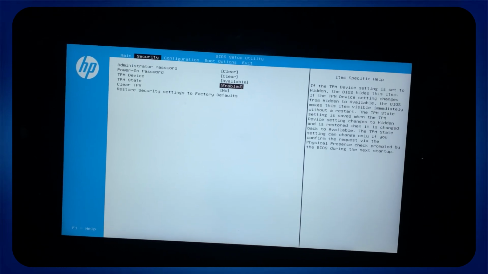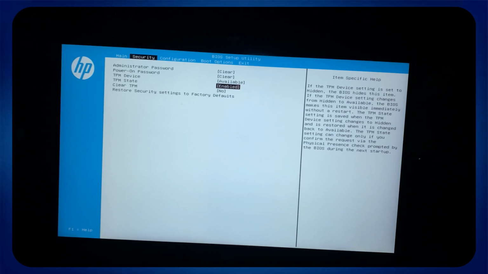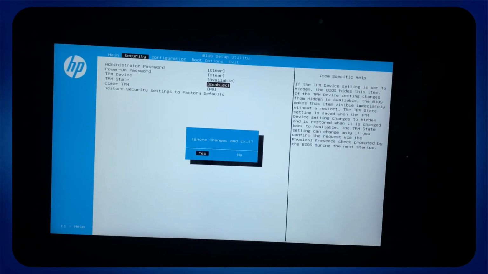Next, navigate to the Security tab from the top and make sure to enable the TPM state. After doing so, close the boot menu and save the changes. So that's basically how you can fix VAN9003 error in Valorant.